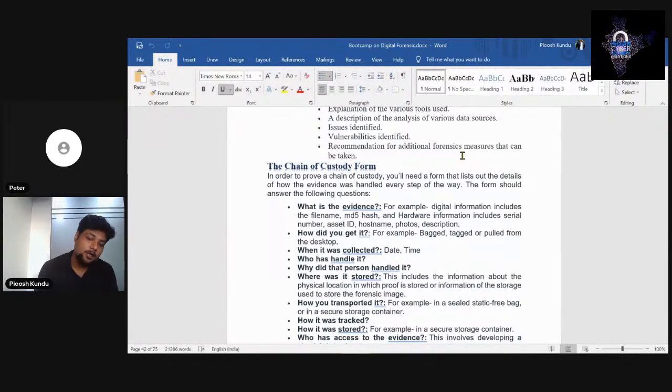For example, a bag and tag, or pulled off from the desktop. Now, when it was collected, the time of collection, who has handled it, the IO officers or the investigator's name, and why the person handled it. Now, where has it been stored? This includes information about the physical location where the evidence has been stored, and information used to be stored in the forensic image.